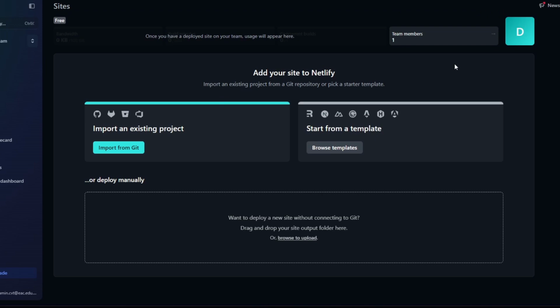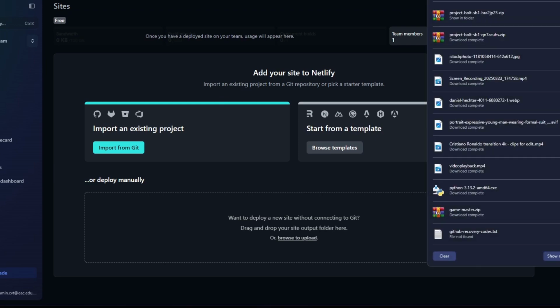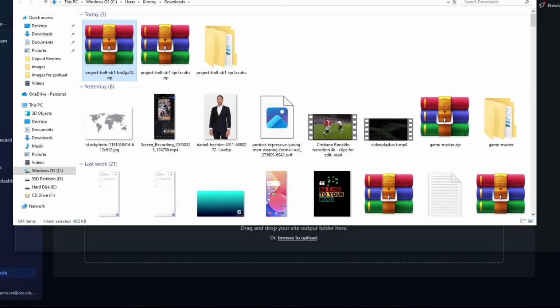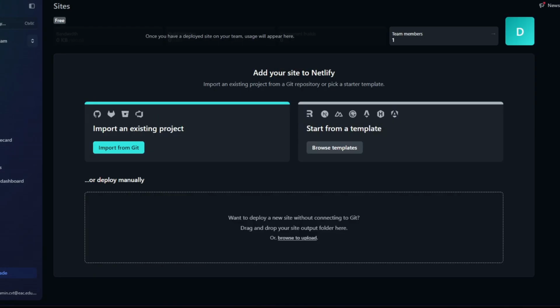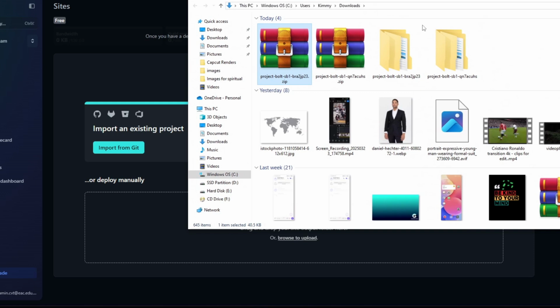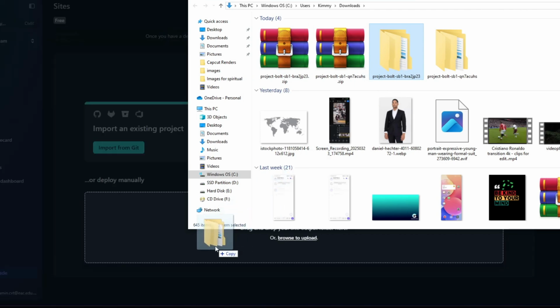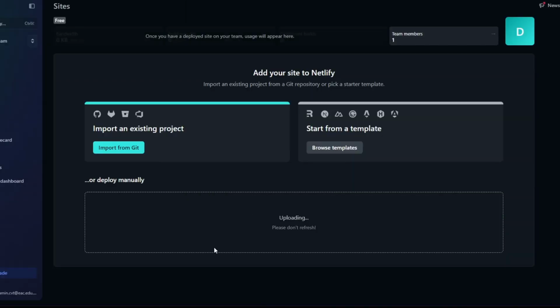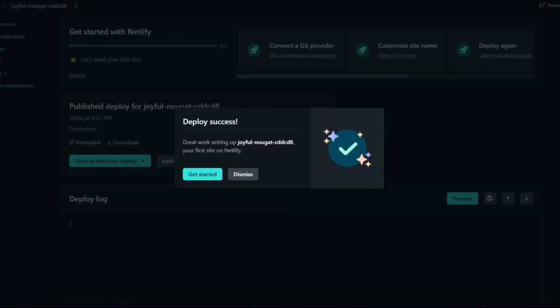So to do that, we already have downloaded the files necessary in order to upload our folder right here. So you can just go ahead and navigate through your website folder, and right after that, you then want to drag and drop your folder inside Netlify. So in my case, it's going to be this folder right here. Drag it inside Netlify, and it will now upload all of the folder or files inside our website.